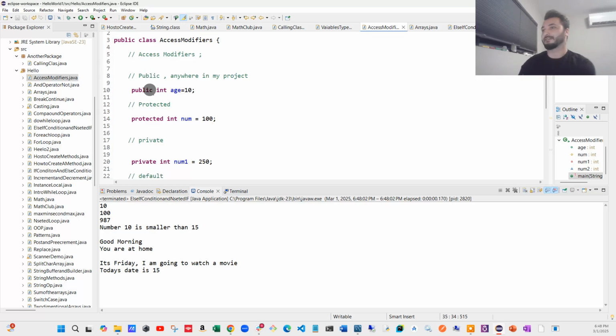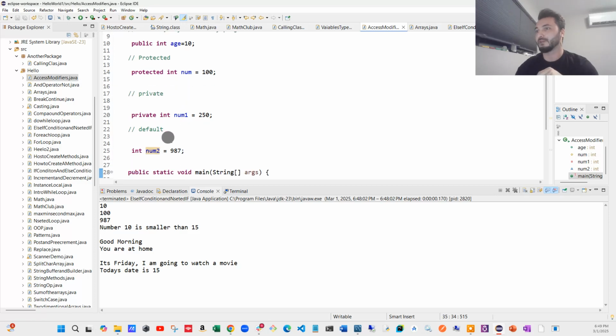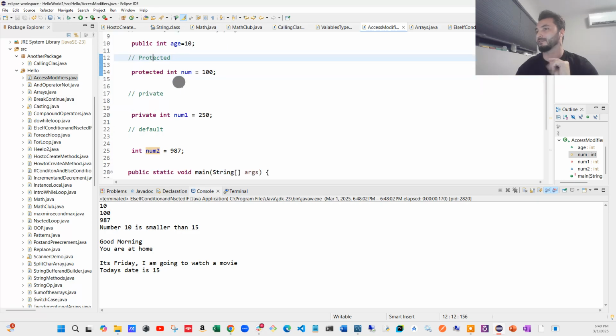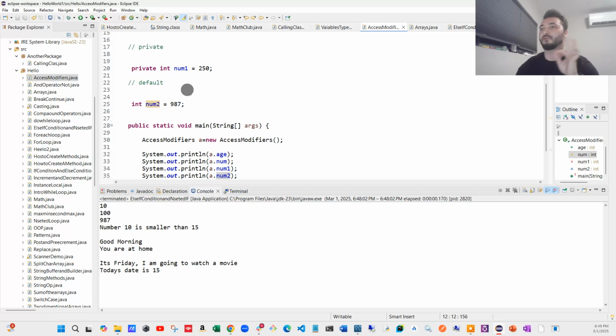And protected, we are going to be able to achieve this within the same package from the different classes. And also there is one way to do it from another package, but it is supposed to be a subclass of that package, right? And private, we are only going to be able to achieve the method or the variables within the same class. Default is acting like a protected, right? Default acts like protected because we are able to achieve it within the same class and also from a different class, but within the same package, right?